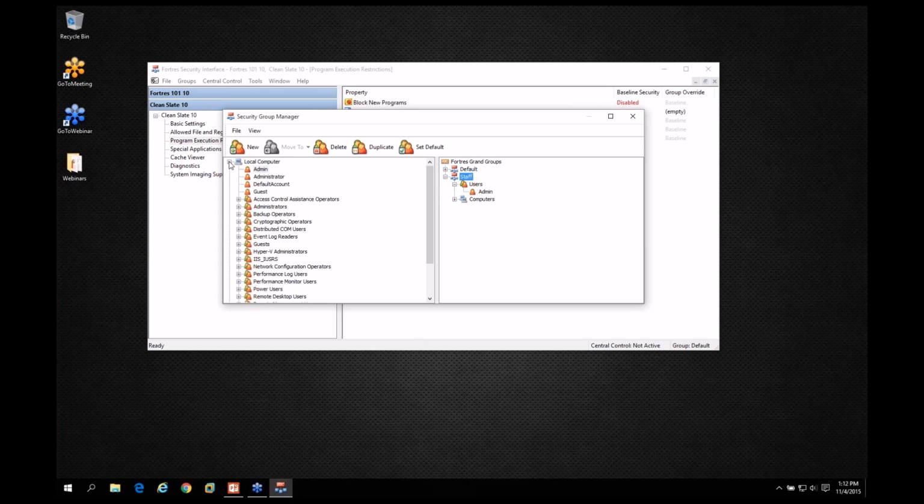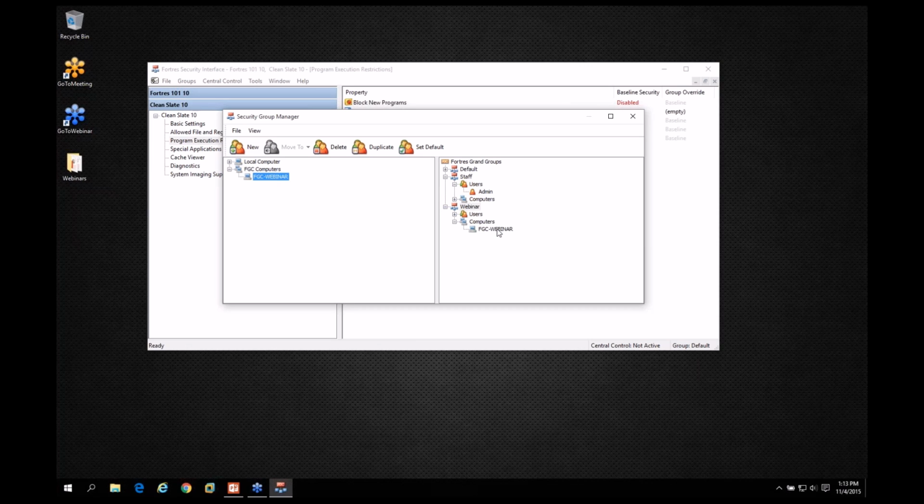You can also assign computers to a group, so I could create a new group and call it webinar. And if I scroll down, I can drag and drop the computer in here, and now it doesn't matter who logs in on the webinar PC, this FGC webinar, they'll get the webinar group security, even if it is the admin. So the computer name is looked at first and has a higher priority than the username. If another user logs in on another computer, it would either be admin, which would get staff, or they would just get the default security from the default group.